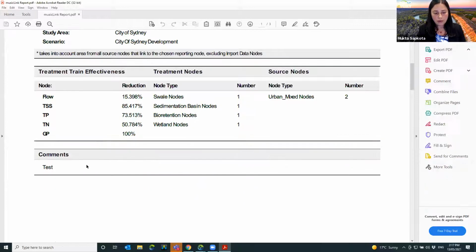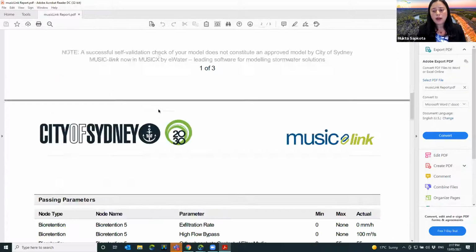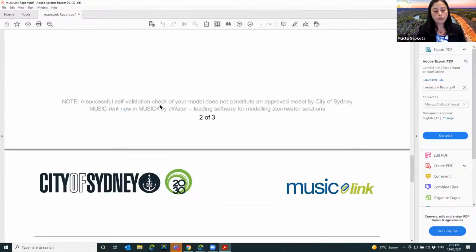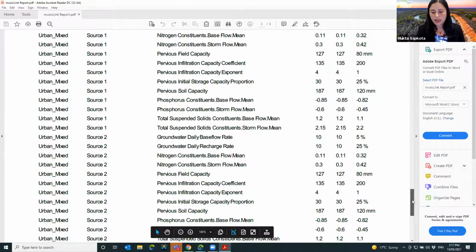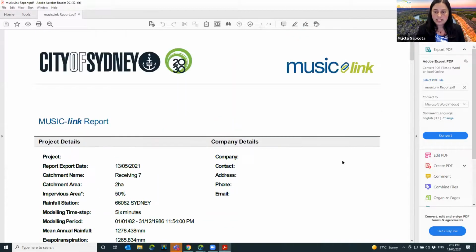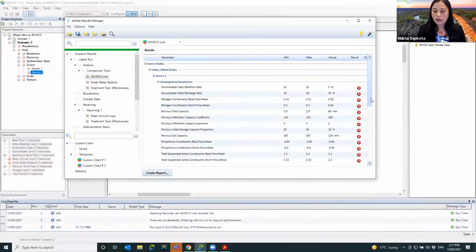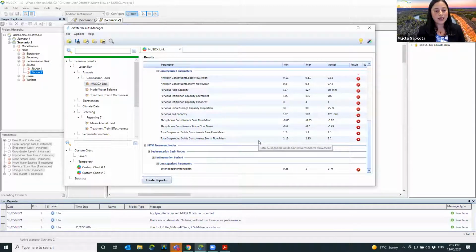Also, I can have a look at the comments there. Definitely some of the parameters are outside of the range. Then I can finally go to my failing parameters. As you can see here, there are a lot of failing parameters. These are not meeting the criteria for this particular authority. So I definitely need to go back and change my model, or I have to provide the justification for why these are not meeting the criteria that the authority is specifying. As you can see here, this is exactly what Music Classic used to offer. Now this feature is fully incorporated within MusicX.